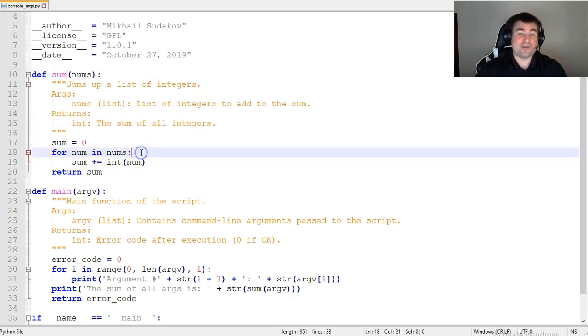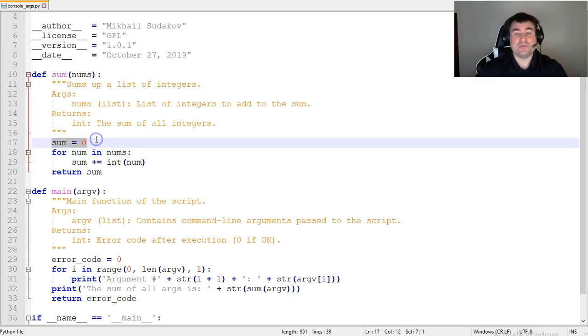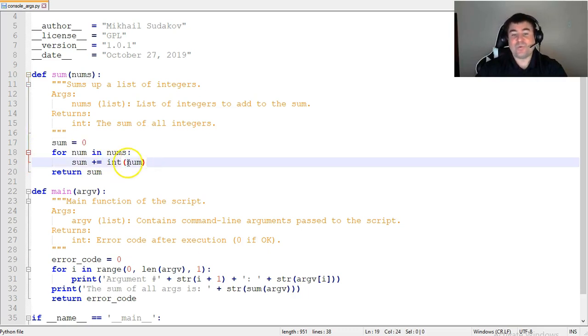The algorithm is very simplistic. You declare and set the sum to 0. Then you loop for every num in nums, and you add plus equals, you increase the sum by the integer representation of that number. Now, why do we cast this as int even though we will be passing numbers? Well, here is why.